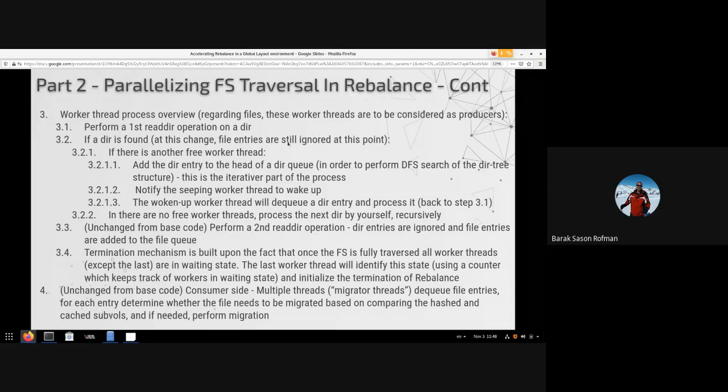So basically what I described just now is the hybrid portion of the process, because we have a choice. Either we process the next dir ourselves recursively, or we add the dir entry to the queue, and this decision is based on whether or not we have other free worker threads. And the rest of this process is not changed in this patch. As I said, there is a follow-up change for this change, which deals with the file handling itself.